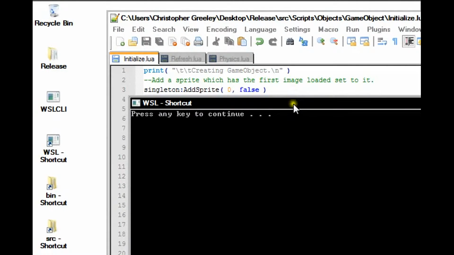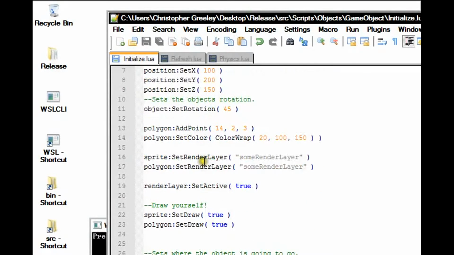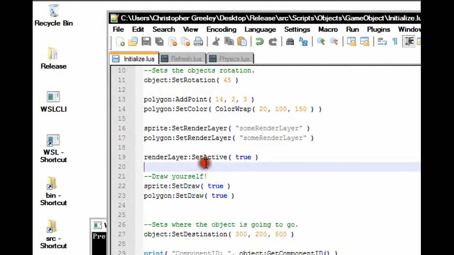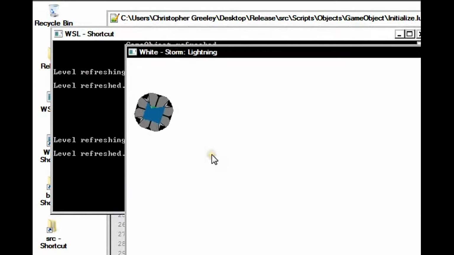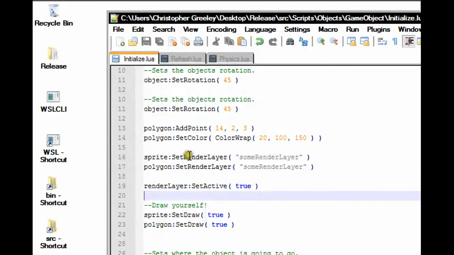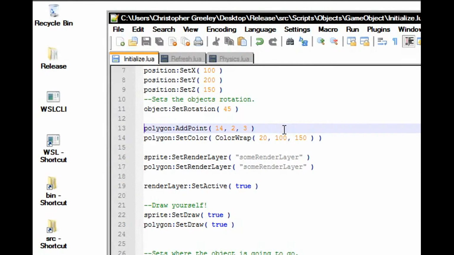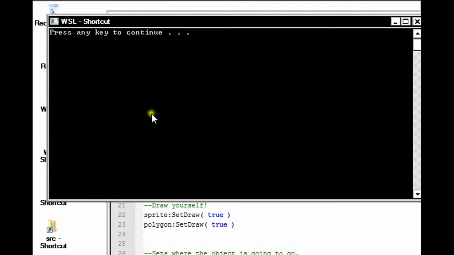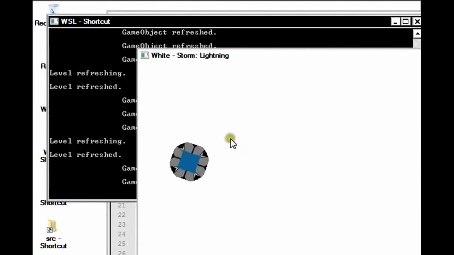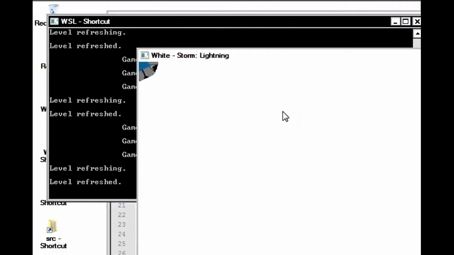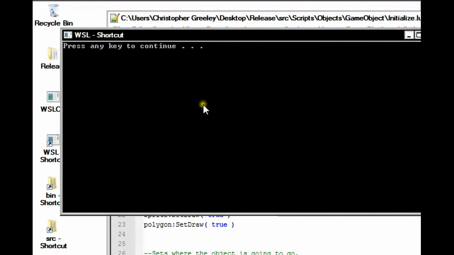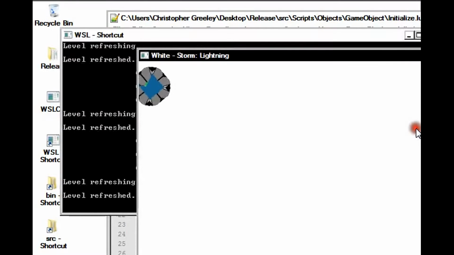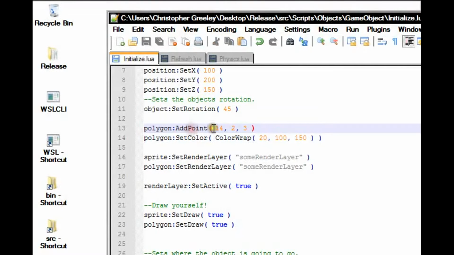So let's take a look at what happens now that we have a sprite. We've added to the render layer, told it to draw, all those nice things. We will see that we have a polygon and a sprite now. Oops, I filled some code too early. Business as usual. They're both on top of each other, both work in the same way. You can even add points to polygons, just like this. So polygon, add point, magnitude away from center of object.